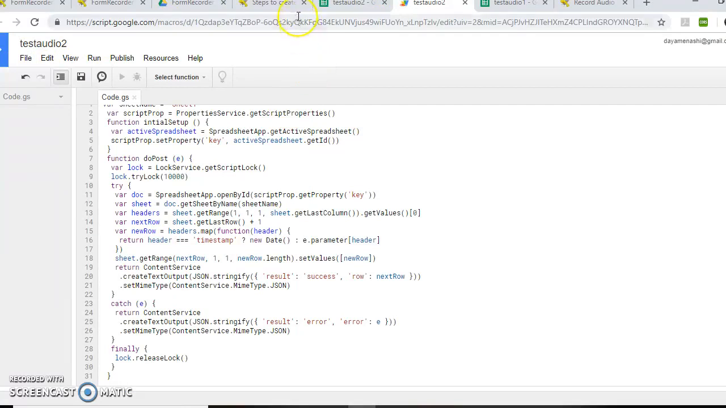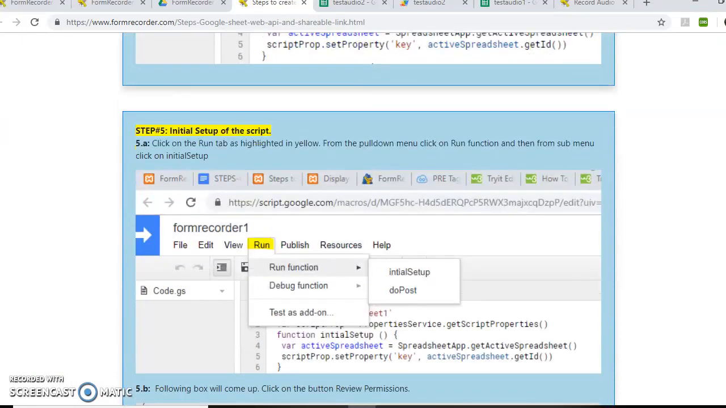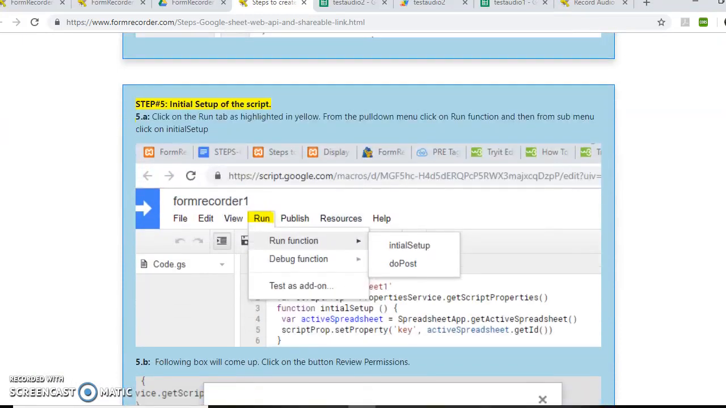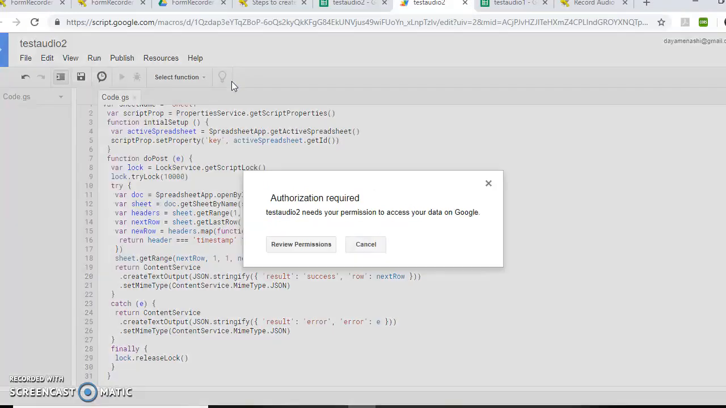Now what we need to do is the initial setup of the script. We have completed 4 steps, and we are in step 5. We click here, then Run, and Run function, and initial setup. Click here. It takes a little time. Running function initial setup. It will ask you 3 questions.